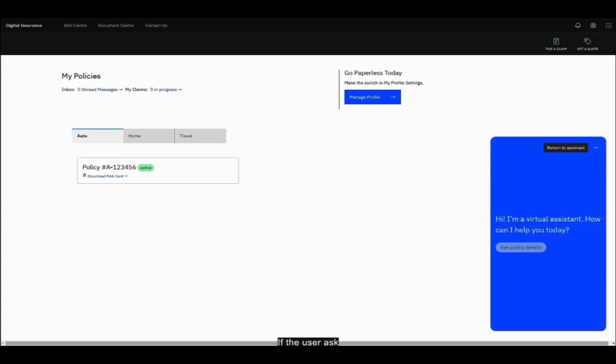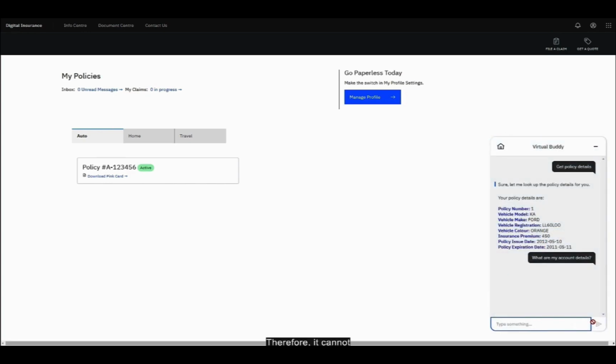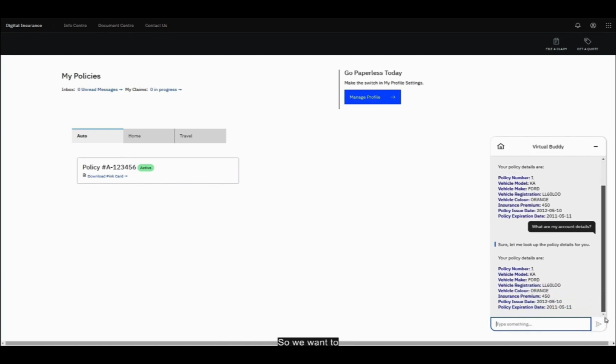But if the user asks questions such as, what are my account details, or what is my profile, the chatbot does not have access to that information. Therefore, it cannot respond adequately, and instead responds with more details about the car policy. So we want to change that to improve our digital engagement.